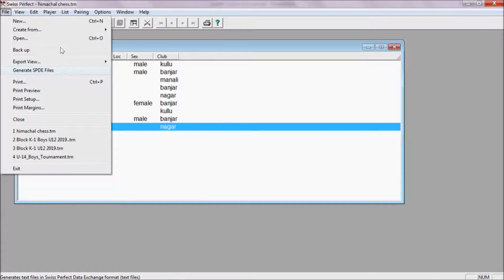Generate STPE files. These are not so important for you at this time. Print, you know, this is also a button for print, and this Control P, the same option which is used in a lot of software, is also applicable here. Print preview, you can have a print preview of whatever you want to print.